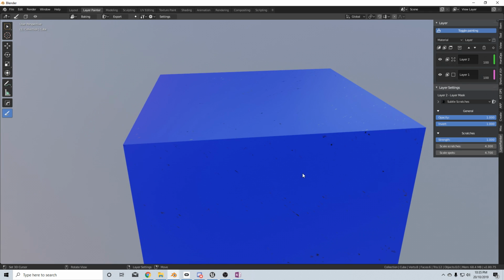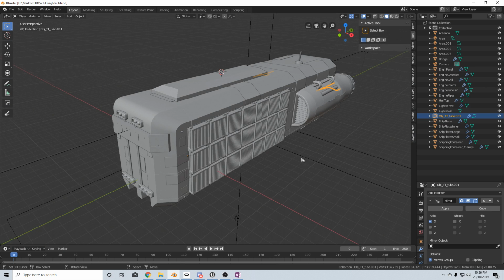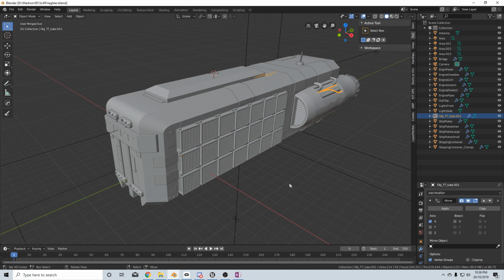So that's a very quick overview of Layer Painter. Let's go into something a little bit more complex. So here's a spaceship that I've modeled on a live stream a little while back.